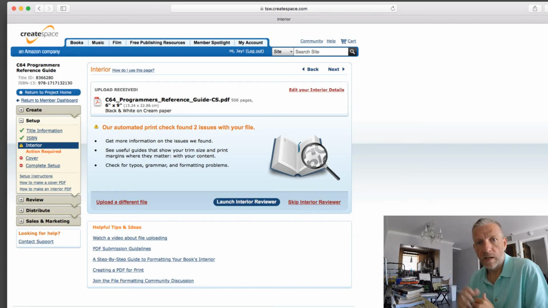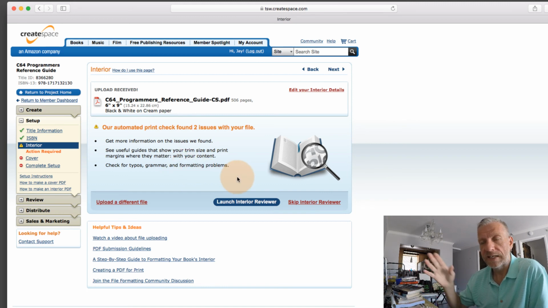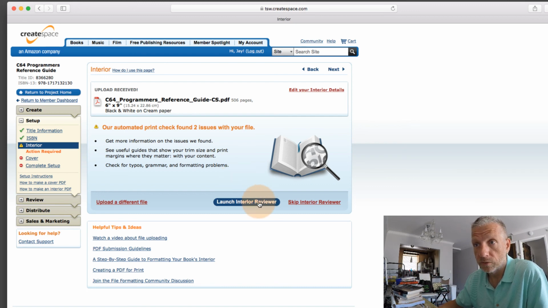So there we go. Looks like Amazon's finished reviewing the interior file, and it looks like it's found 2 issues. We don't know what those issues are yet, but in order to find out, we can launch the interior reviewer. This is usually related to images being blurry or some text or some graphics being cut off, and we need to either ignore those or have a look at them.